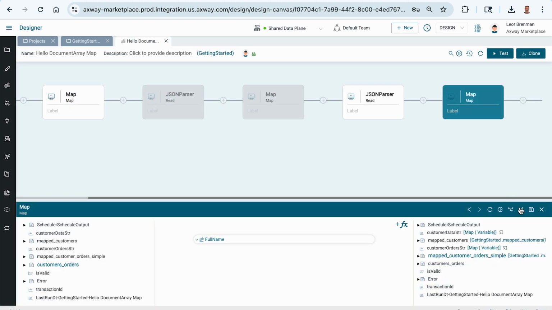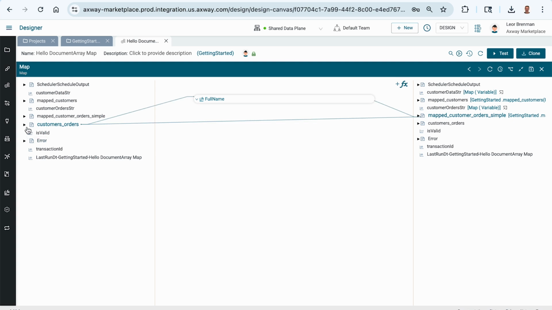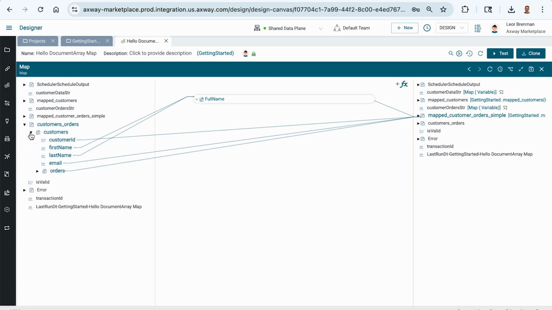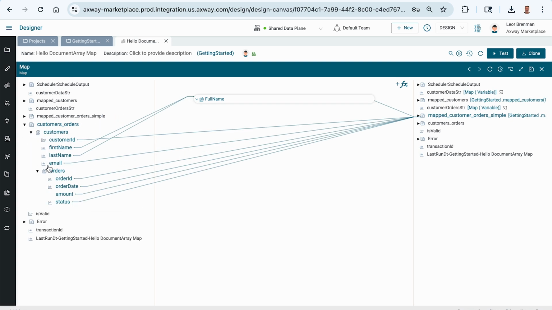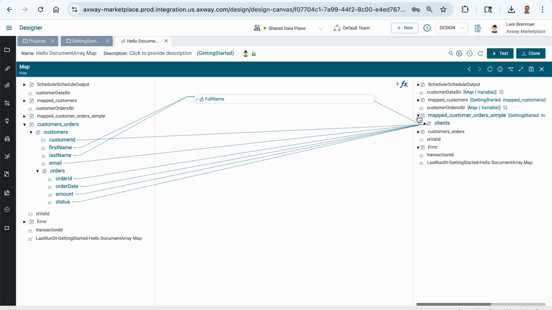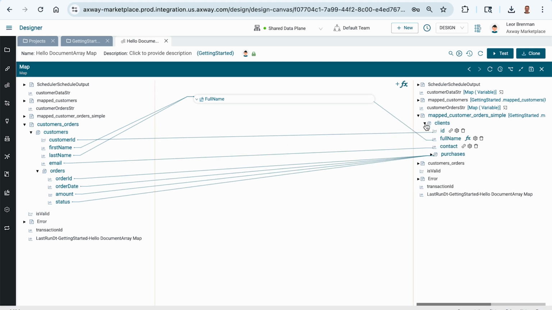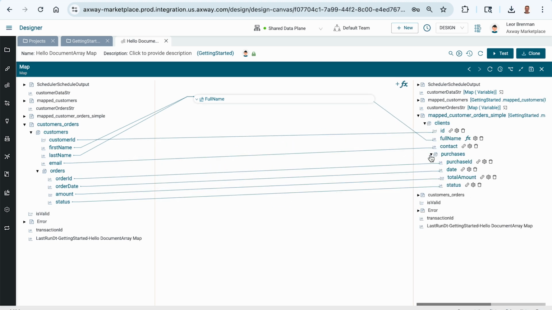If I show that, we basically took our customer orders and mapped that to our simple customer orders. We just did some field renaming, and here we have a multi-step function where we took the first name and last name and made it a full name. But we're able to map this subarray to this subarray, orders to purchases.